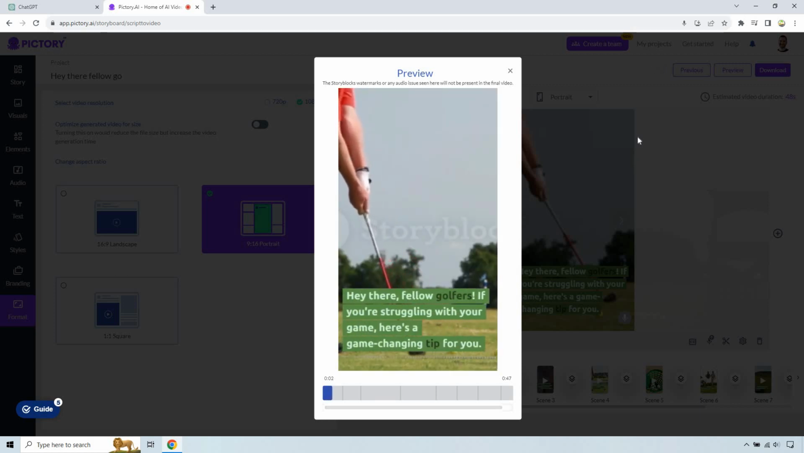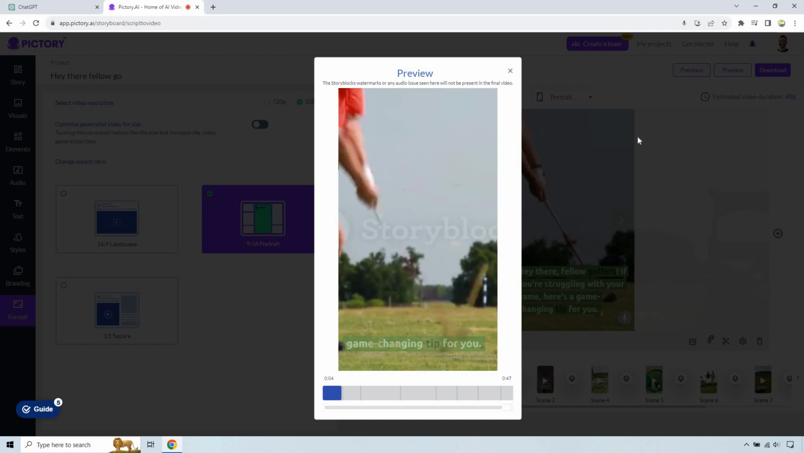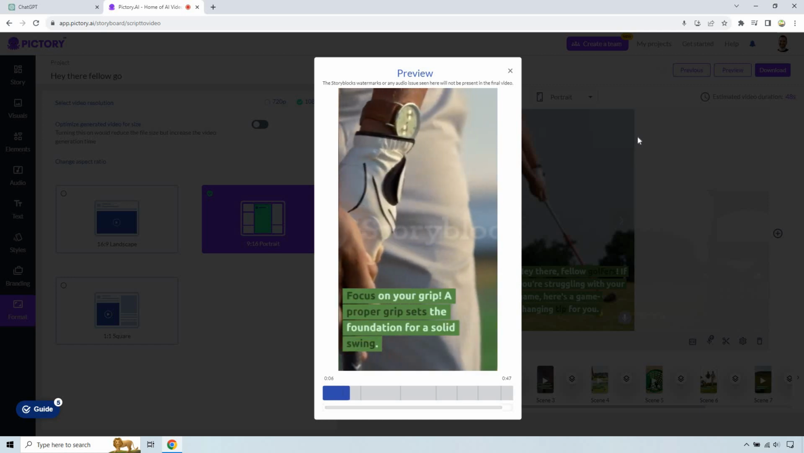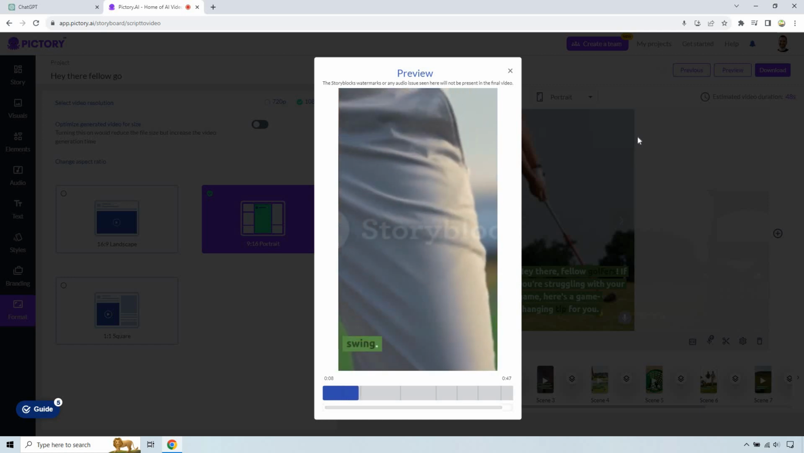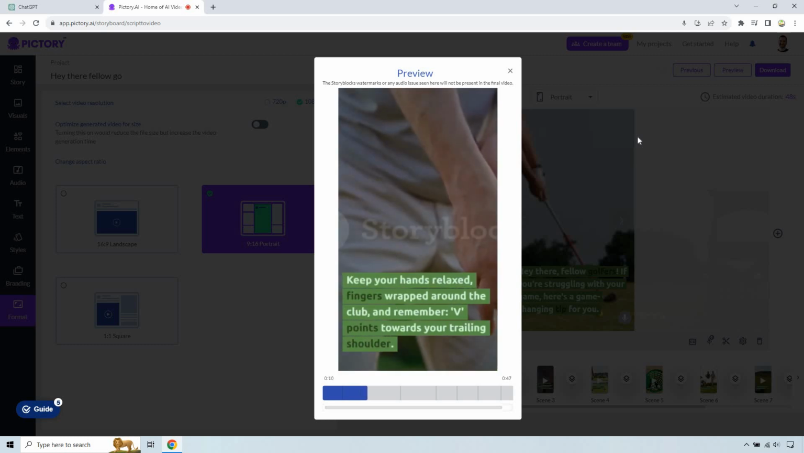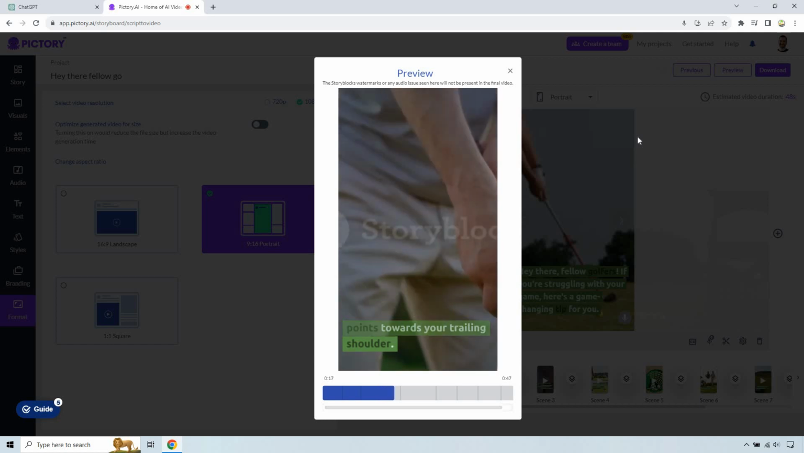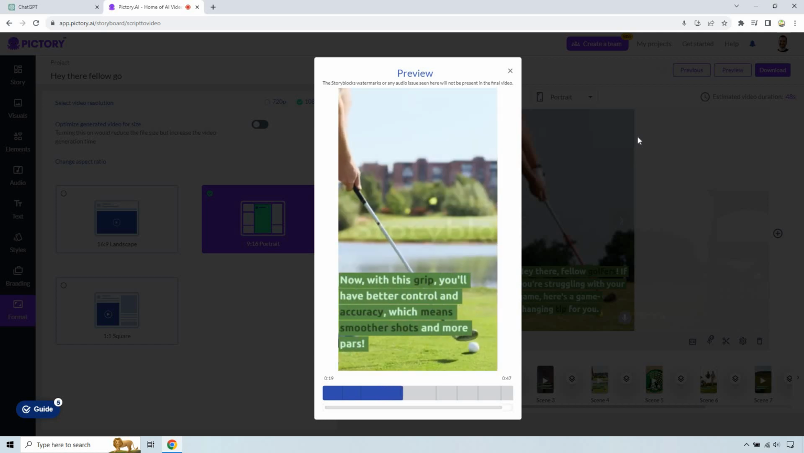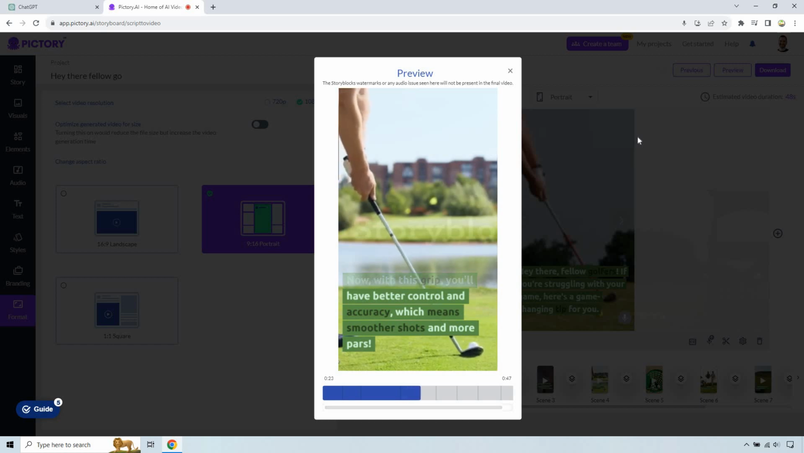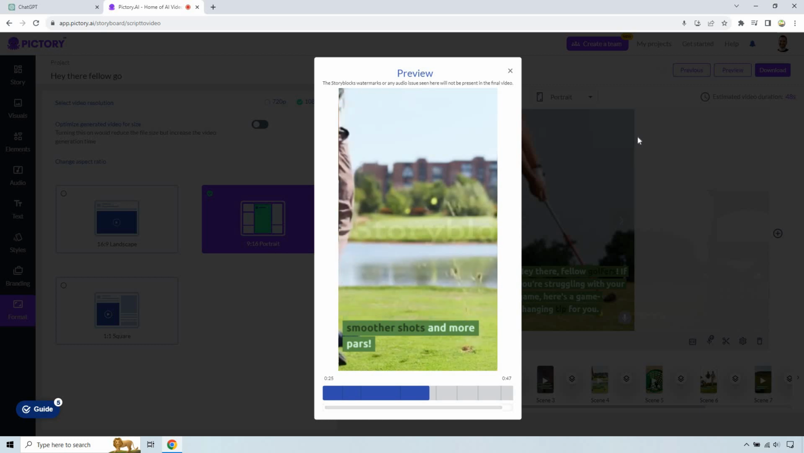Hey there, fellow golfers. If you're struggling with your game, here's a game-changing tip for you. Focus on your grip. A proper grip sets the foundation for a solid swing. Keep your hands relaxed, fingers wrapped around the club, and remember the V points towards your trailing shoulder. Now, with this grip, you'll have better control and accuracy, which means smoother shots and more pars. Probably some birdies too, right?